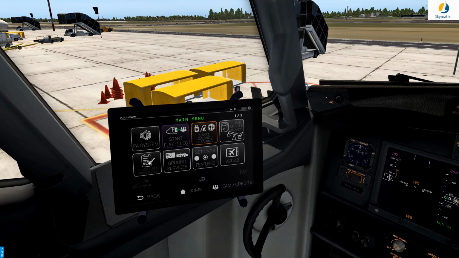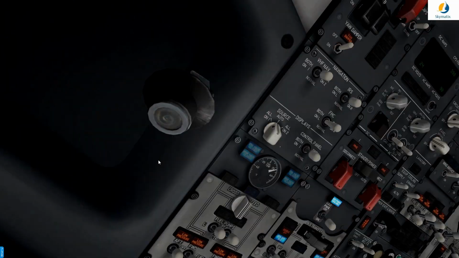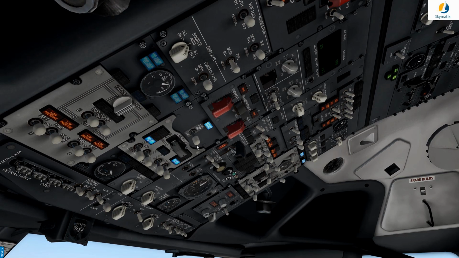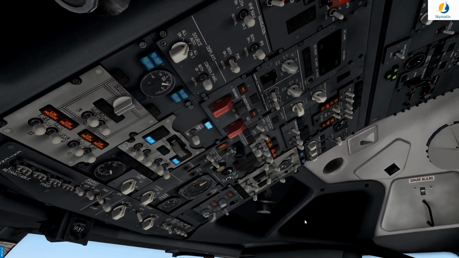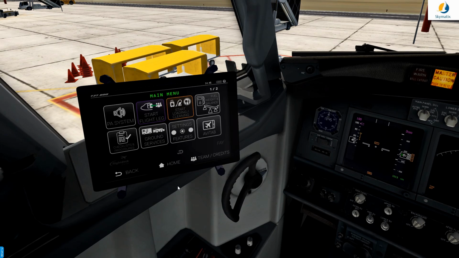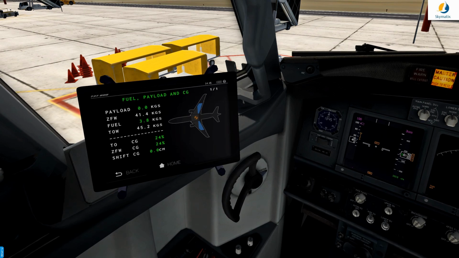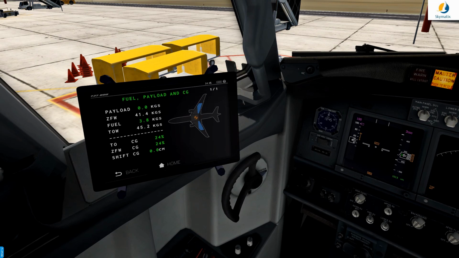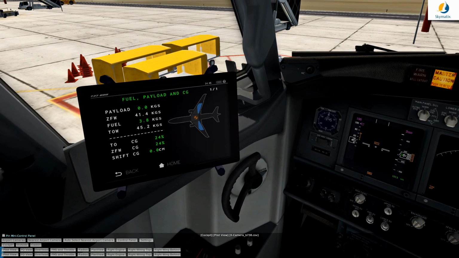Yes. Alright, so then we can go to ground services on the tablet, connect our GPU, and switch the ground power on. That's done. Alright, okay. What I am going to do is go to the home screen for the next section. So we need to go to weight and balance, and then we need to drag our Adobe file closer so we can see what the SimBrief OFP tells us. That's right.